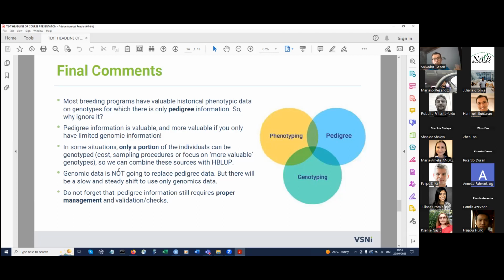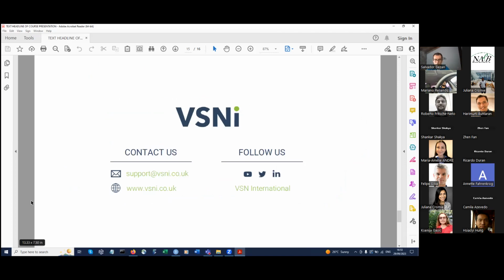Now, pedigree information in some breeding programs is going to stay there, it's going to create value, and we just need to focus on it. So reconstructing the pedigree or just using QC for the pedigree might be very relevant, especially if we have molecular data. And that's it. I presented a lot of things.